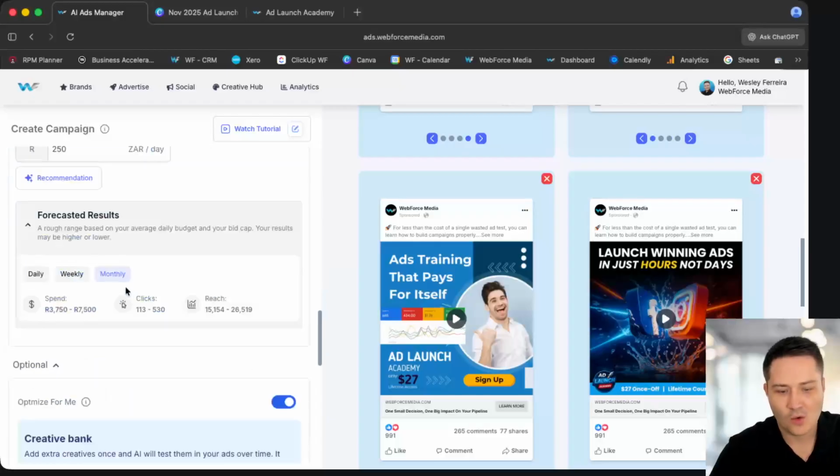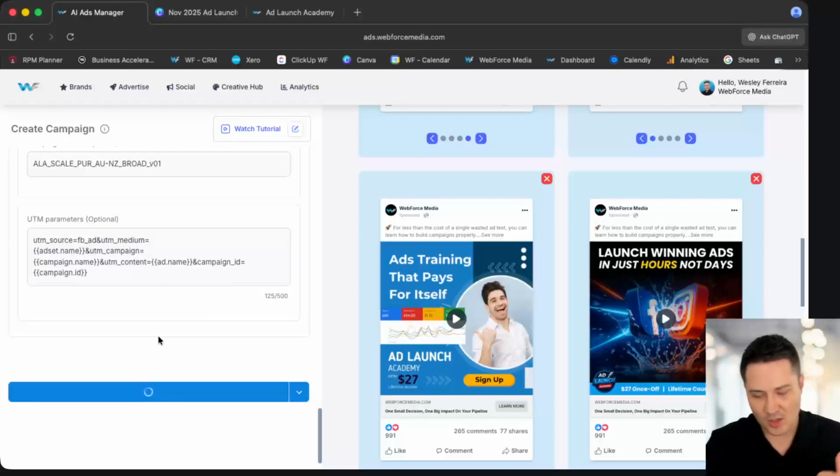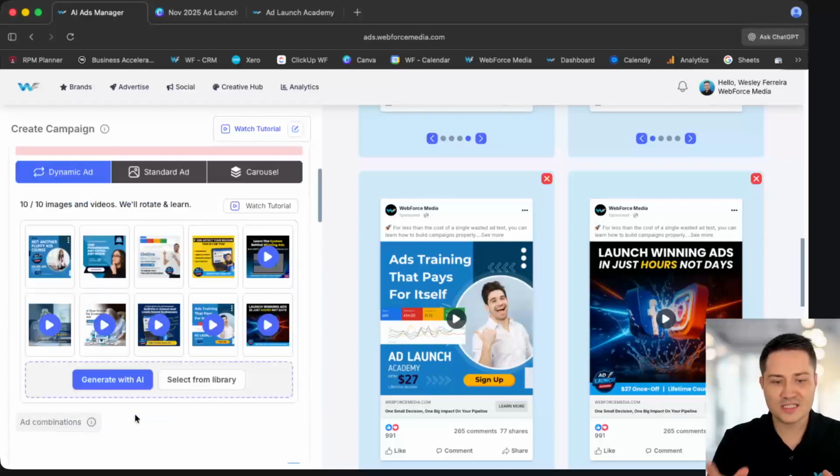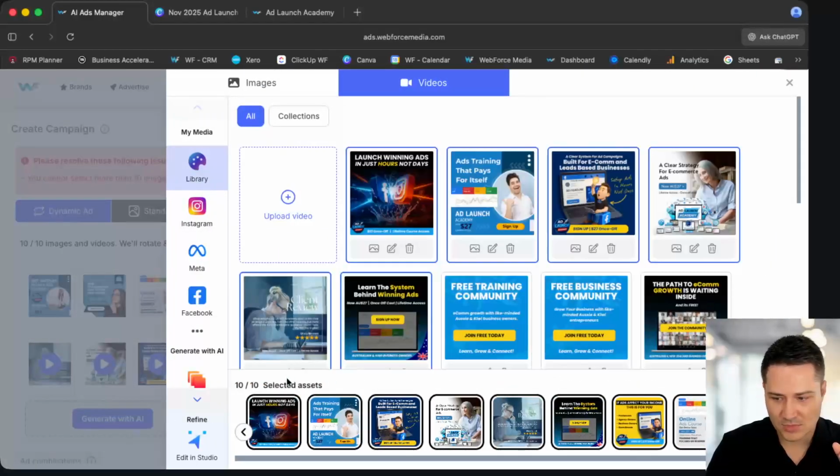I'm happy. All you're going to do, scroll down to the bottom. You can either save it as a draft, schedule it for a later time, or launch. So in this case, we launch, and this is the first campaign. So it says you cannot select more than 10 images and videos. I have not. Interesting.